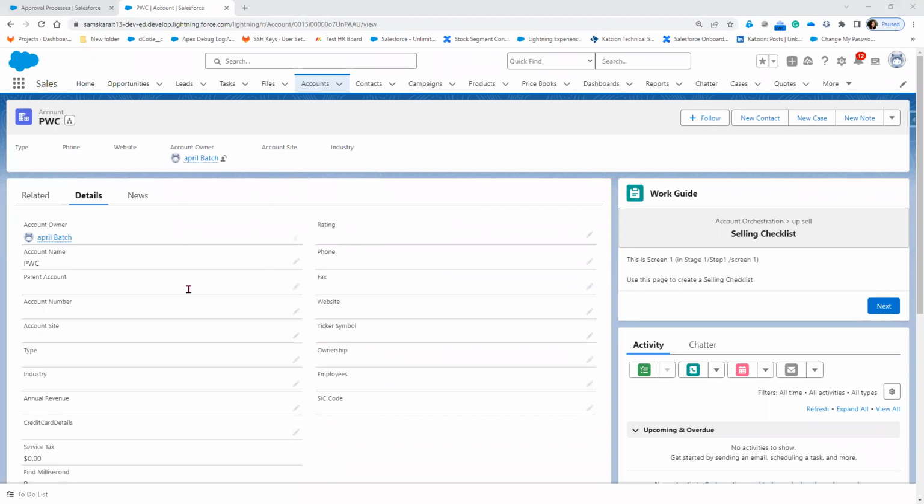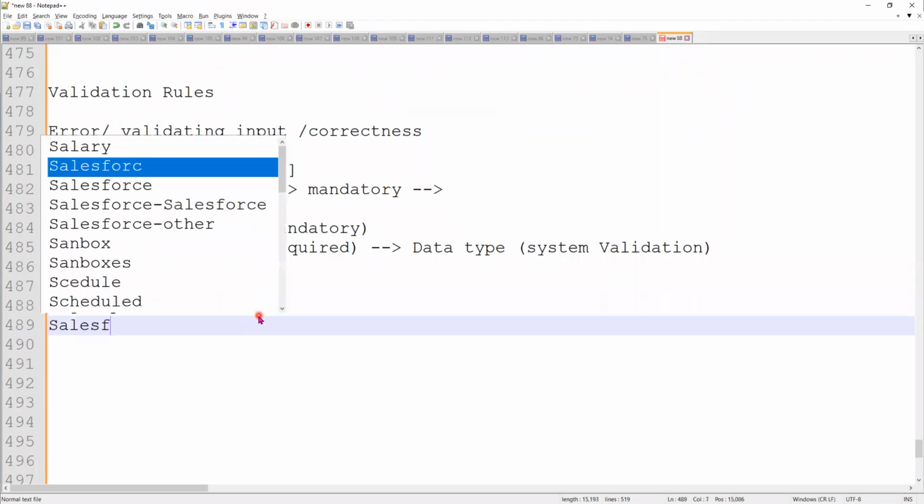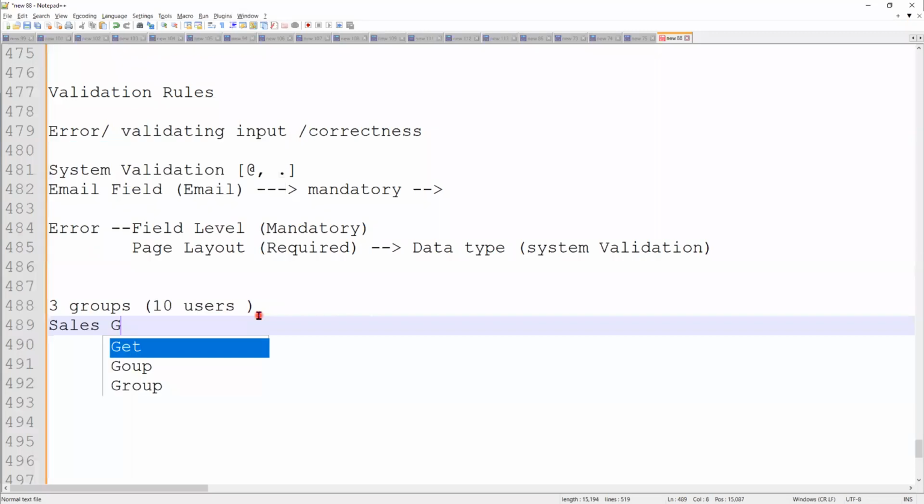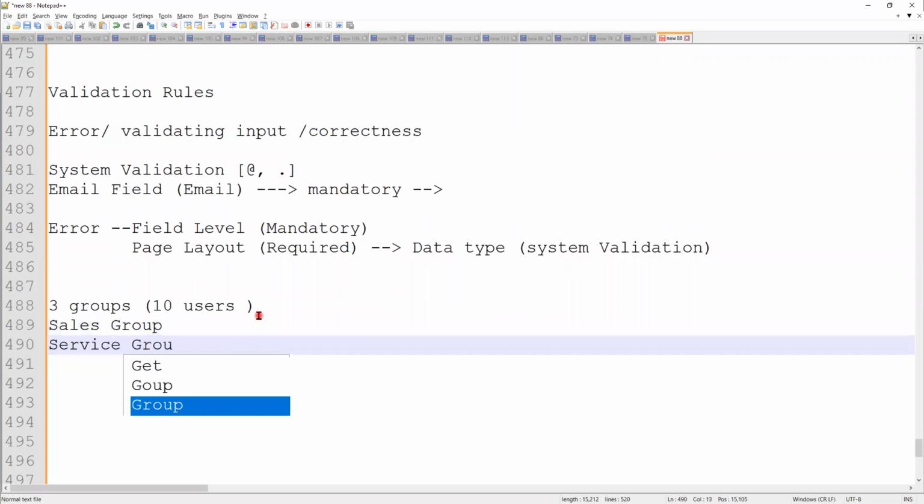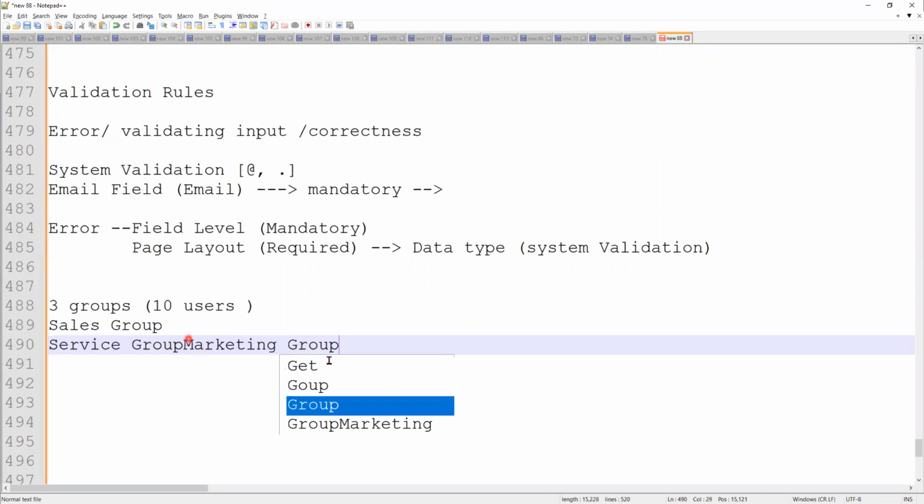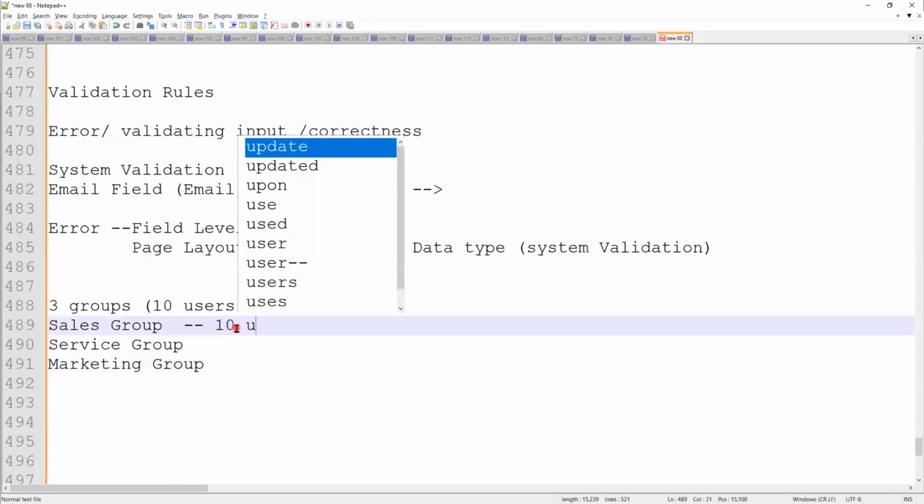Now there is a scenario where I have three different groups in the company. In each group, 10 users are there. Assume that these groups are the sales group, the service group, and the marketing group. These are the three groups, and each group has 10 users.